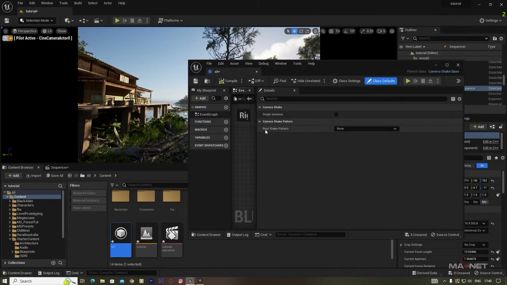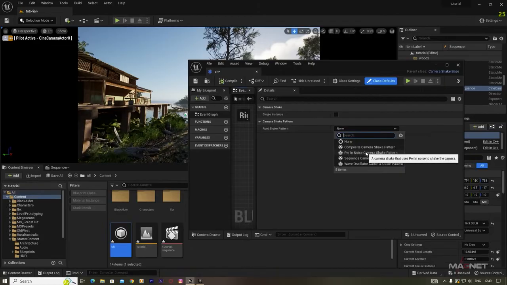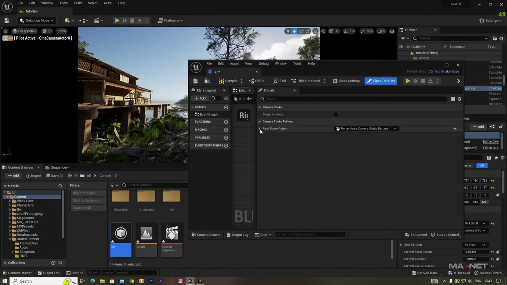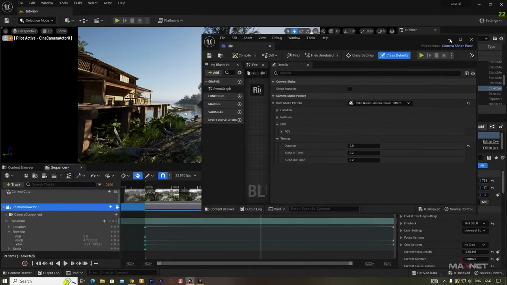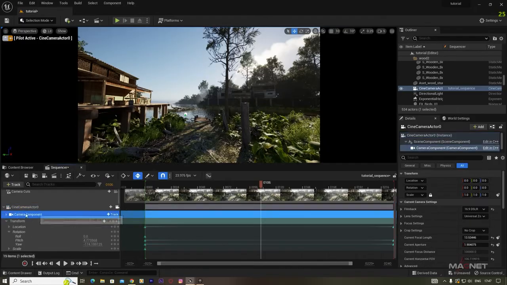First I go to this root shake pattern and change this to parallel noise camera shake pattern. Then I expand this, and I go to this timing, and here is the duration. We change this to 0. If you change this to 0, the camera shake will last forever. Okay, and then I compile this one.